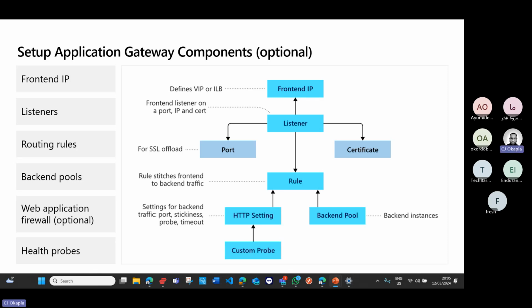And then we have the backend pools. The backend pool is just the virtual machines, the virtual machine scale set, or the instances that would need to be assigned traffic when there are multiple requests on the website. And then you have the firewall. And finally, the health probes.